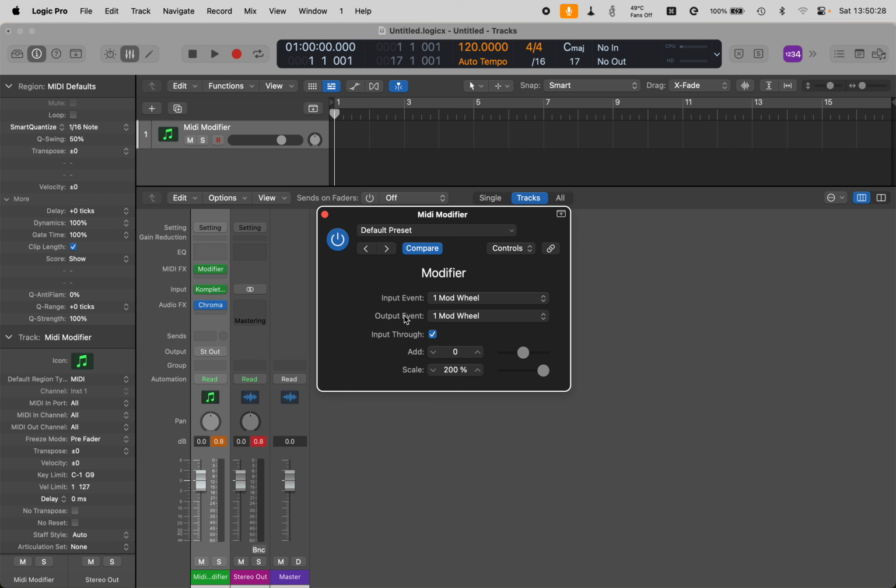But let me explain the last few options in this space here. Input through, tick checkbox. Input through decides whether your controller is also sent to your software instrument. And there might be a reason why you don't want this, for example. Let's say that you've got a track stack and you've got this sound and some other sound, and you want the other sound to respond to normal mod wheel events, but you don't want this horrible vibrato to be present on your sound because you really want to use this sound for a meaningful purpose. Well, you would uncheck this checkbox here.